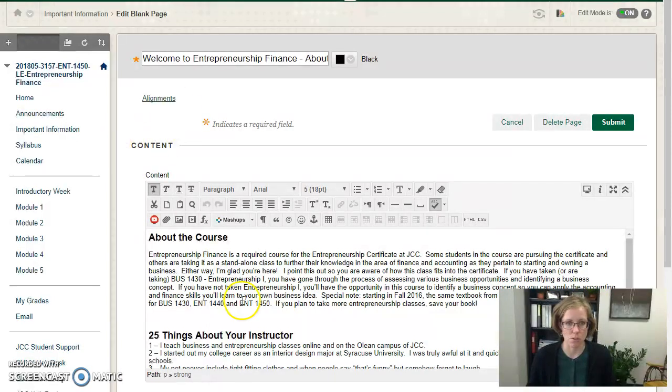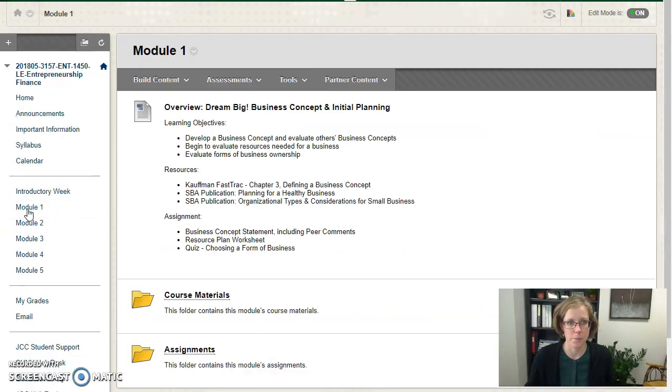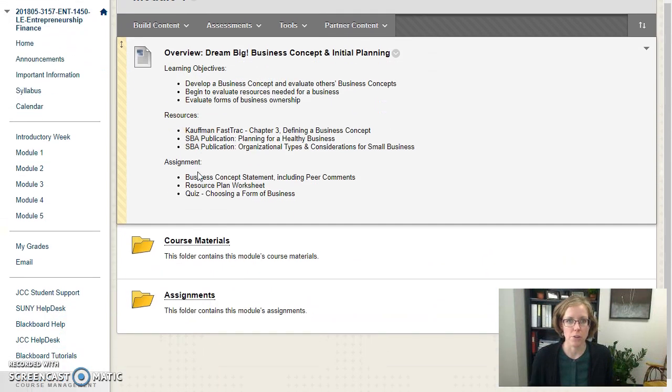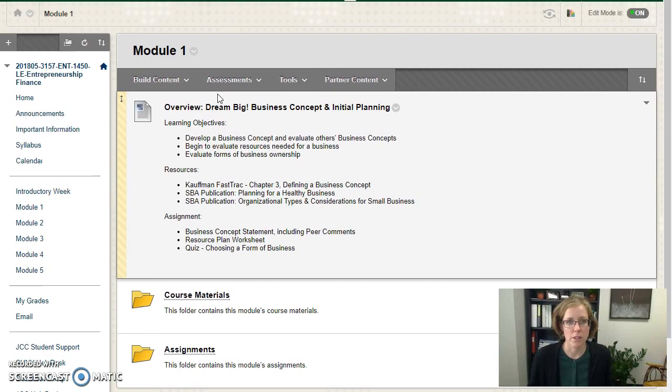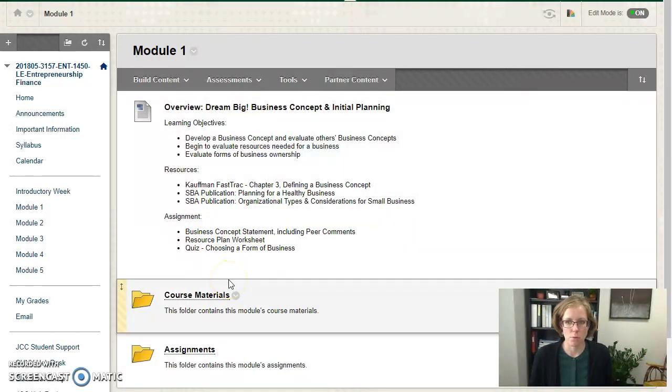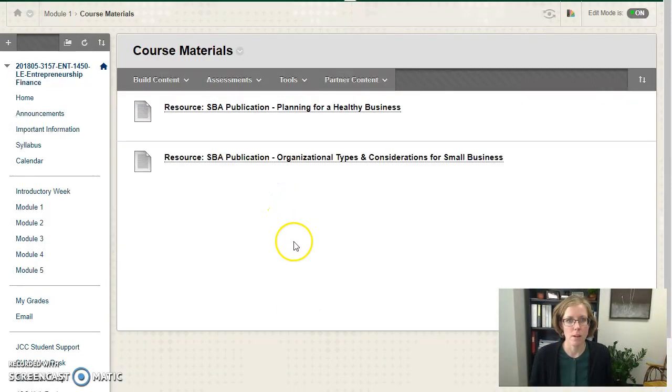We arrange the course in modules, and within each module, you'll see an overview that tells you the learning objectives and the resources that you'll need. In this course, we do use the book. However, we also use additional publications, primarily from the Small Business Administration. So you'll have all of your resources listed here in the module, and then it also lists the assignments due in the module.